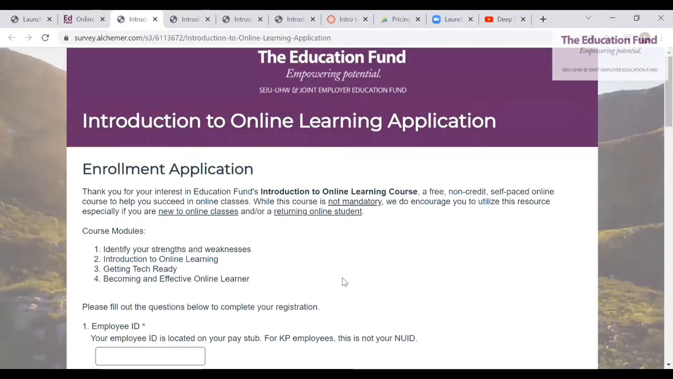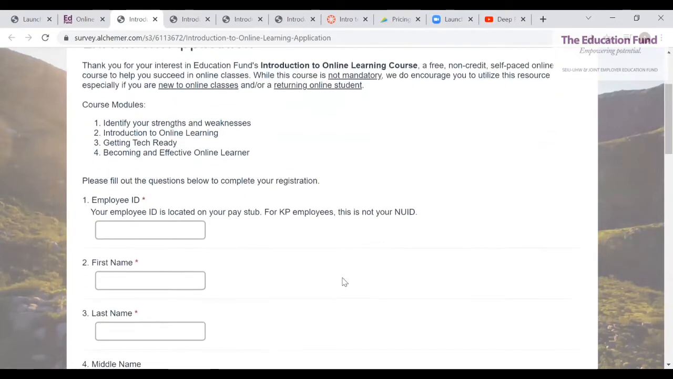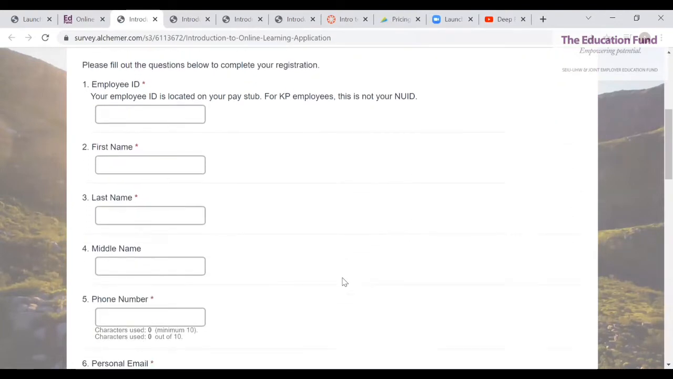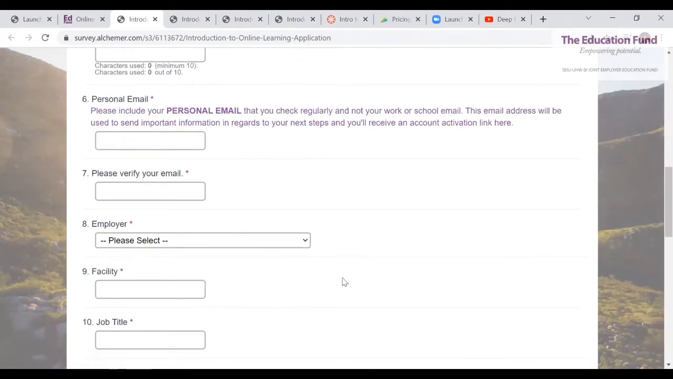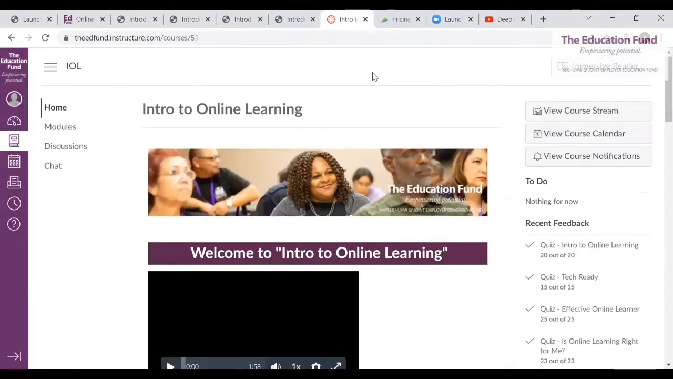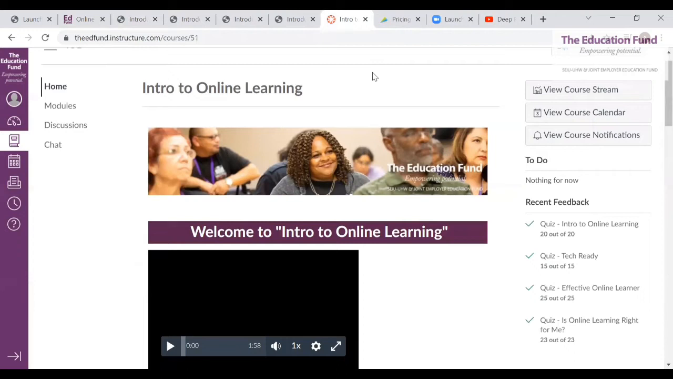You want to make sure that you fill out this information so that you can receive your login credentials. Once you receive them, you're going to navigate to the login page and enter your email and password to log in. And this is what the actual course dashboard is going to look like. Clicking on the course title is going to take you to the course overview page.